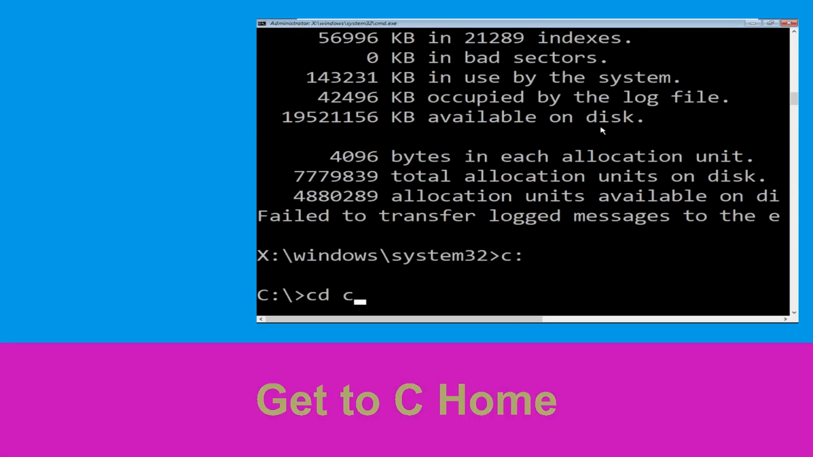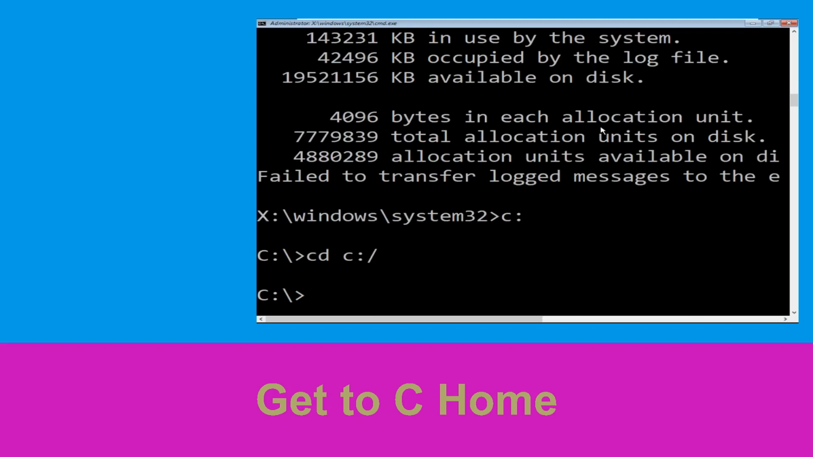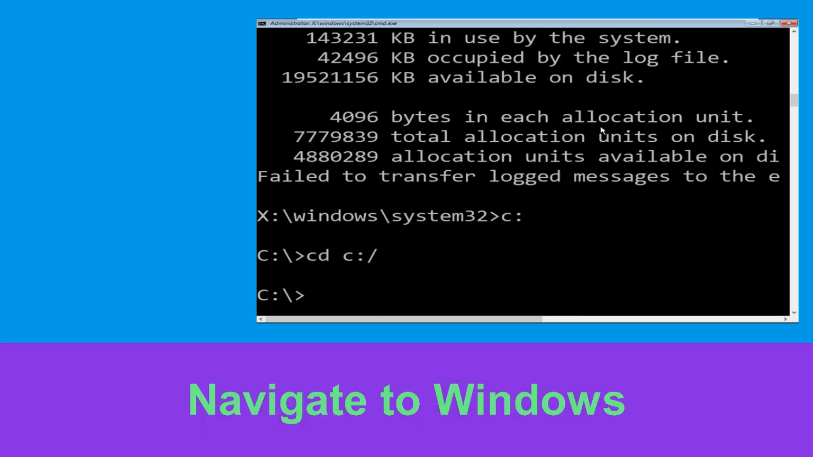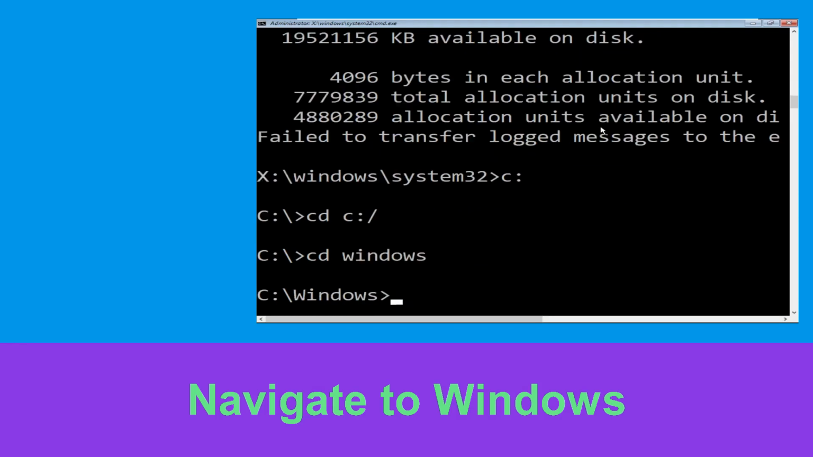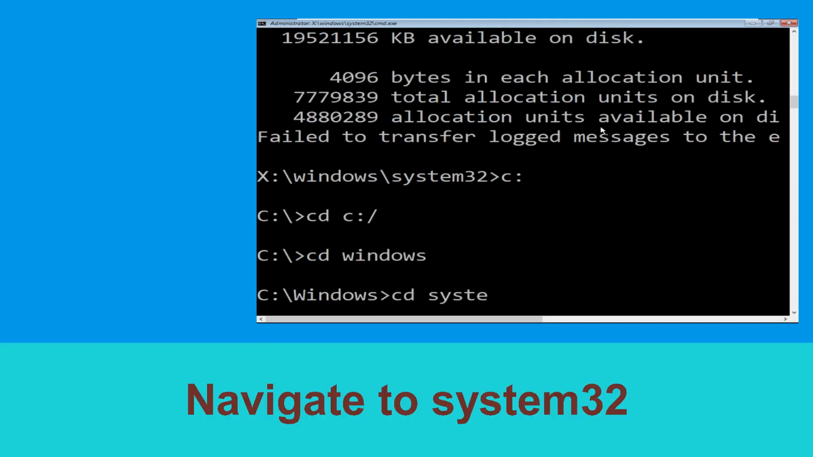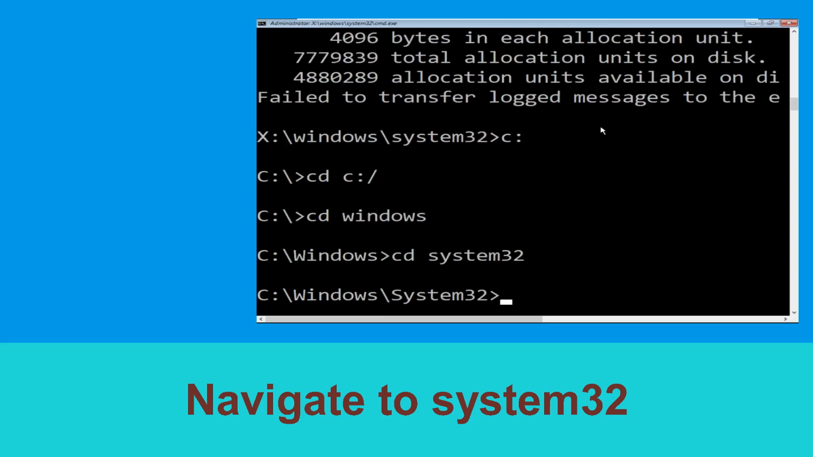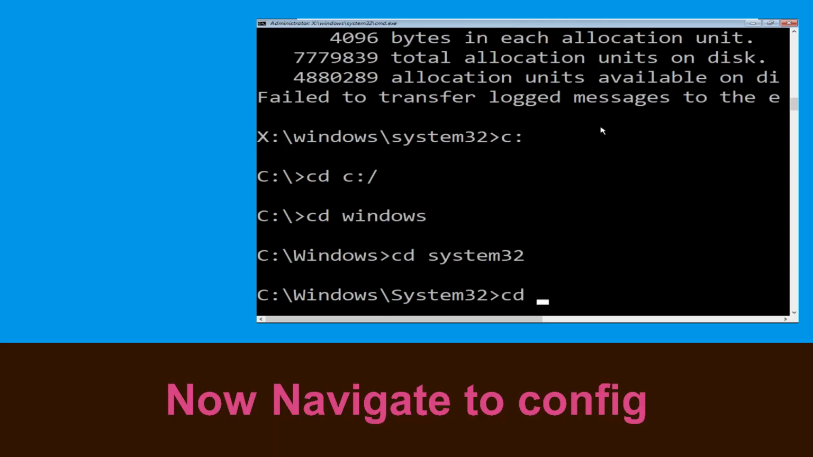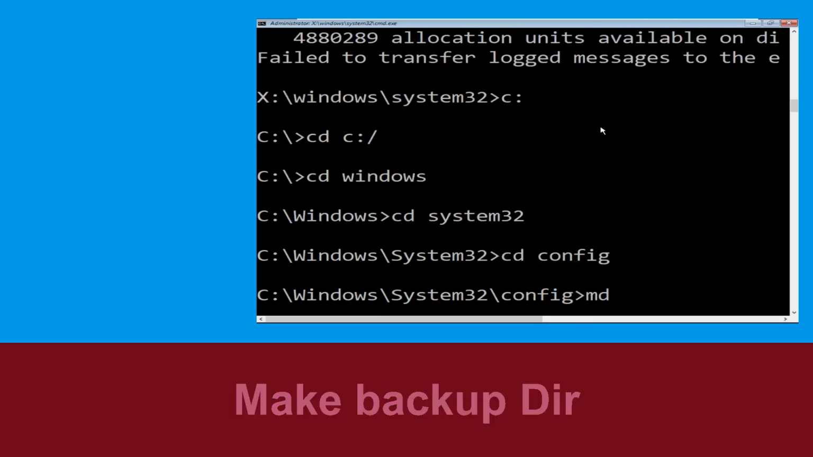Type cd space c:/ and hit enter to execute the command. Now type cd space Windows and hit enter to execute the command. Then type cd space system32 and hit enter to execute the command. Now type cd space config and hit enter. Now execute this command carefully.